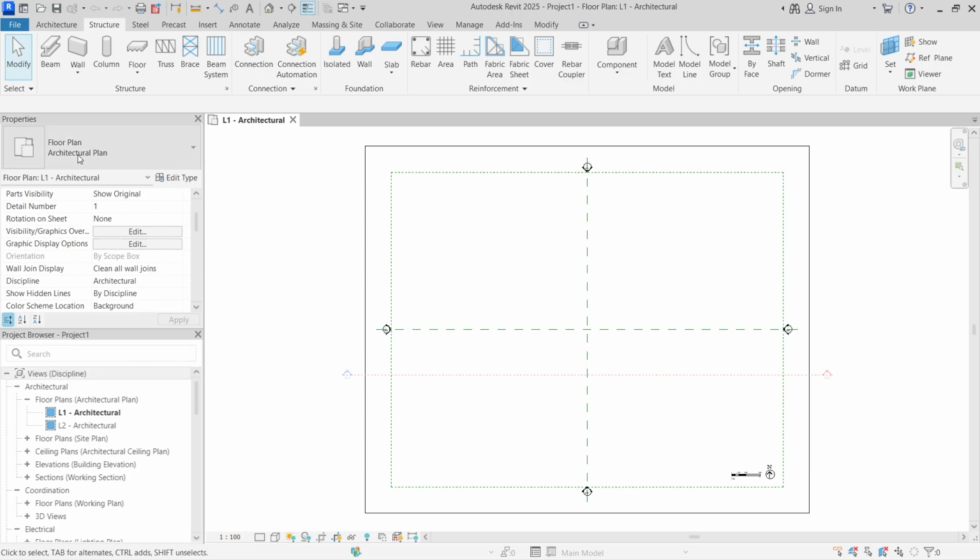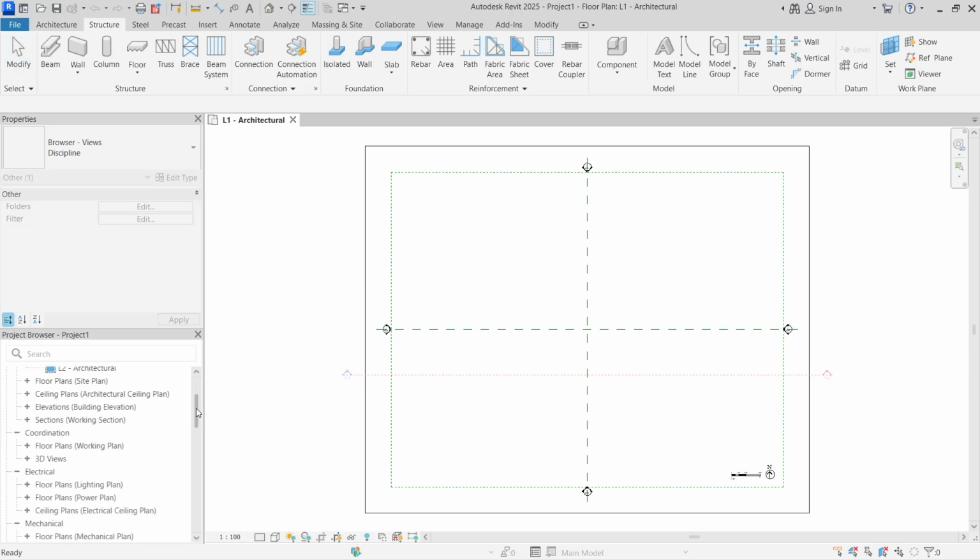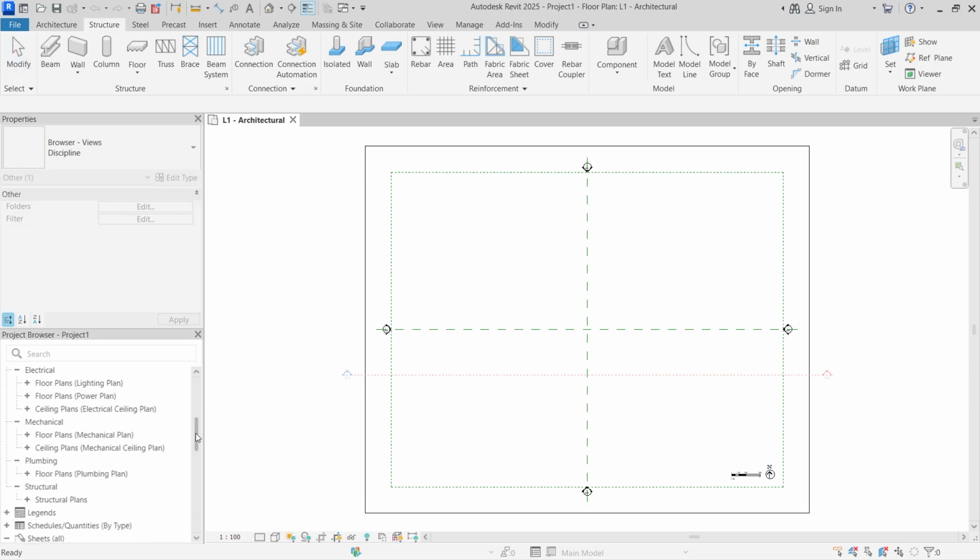Below the properties panel is going to be the project browser, where you can find floor plans, elevations, and 3D views of the model that you're creating. It's basically how you navigate through your model when you're working. So if you scroll down a little bit, you can see other plans. You can see you have mechanical plan, plumbing plan, and of course the structural plan is in there.